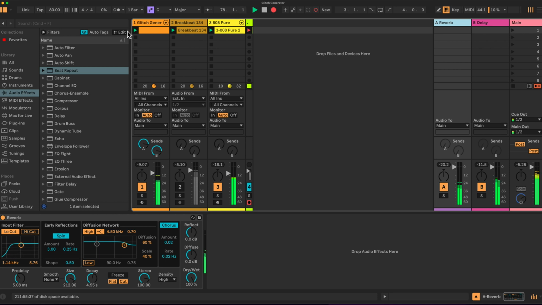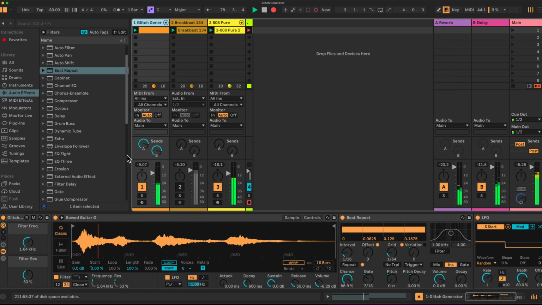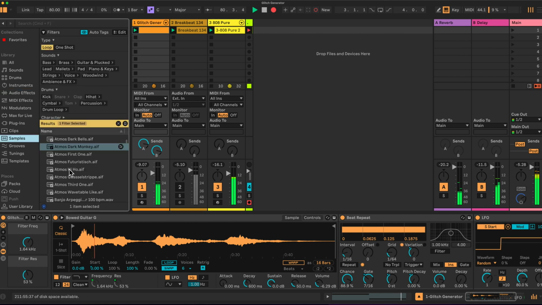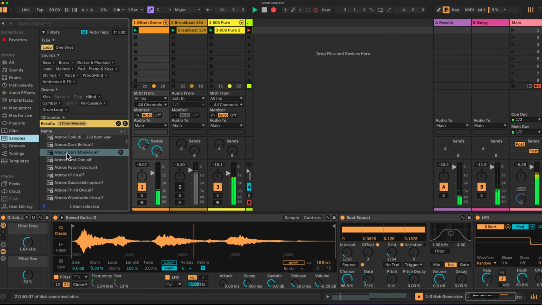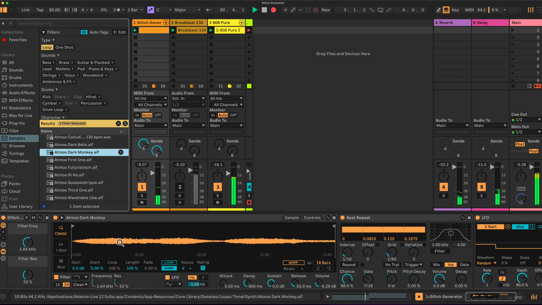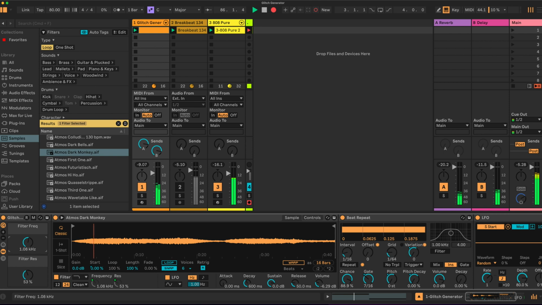So let's have a look at the glitch generator, as I've called it. See if we can drop another sample. This is where everything gets a bit random. Maybe we'll try this one here. Dark Monkey. See what we get. So there, it kept the settings. If you use this function here, for some reason it loses all the settings. So just drop your samples in.